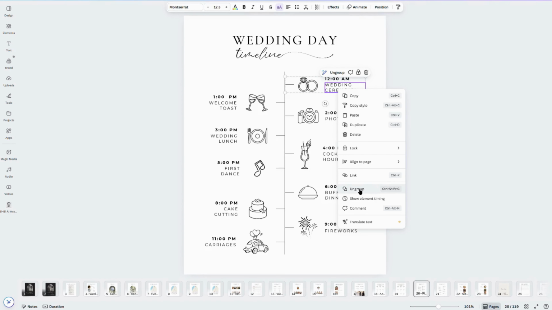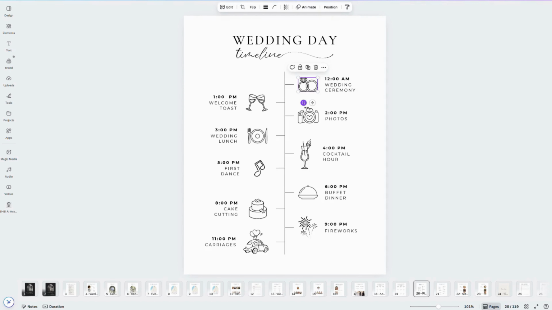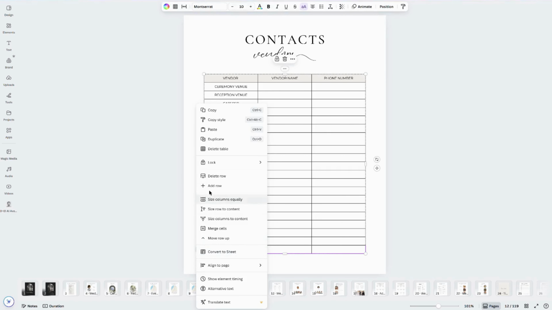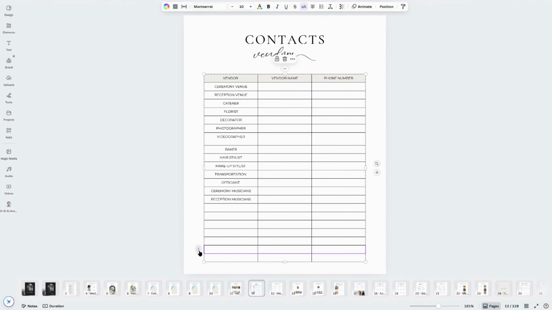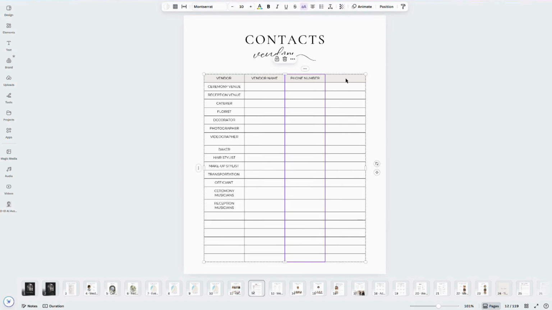To ungroup elements, simply right-click and select Ungroup. To rotate an element, click on the rotation symbol. To resize an element, select it and drag while holding the Shift key. To add a row, click on the three dots at the bottom left and select Add or Delete Row. To add a column, click on the three dots at the top right and choose Add or Delete Column.